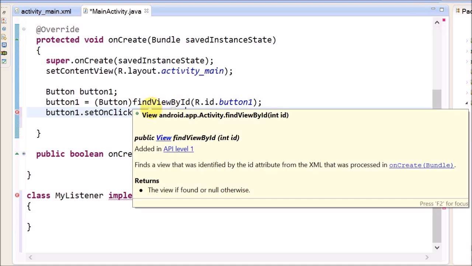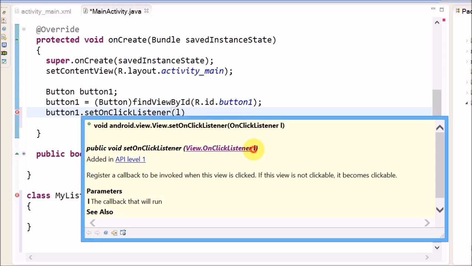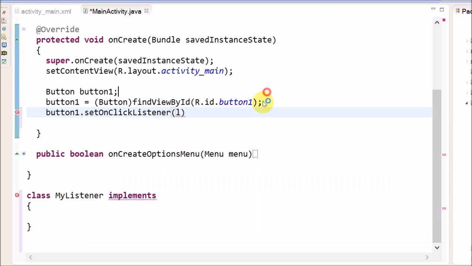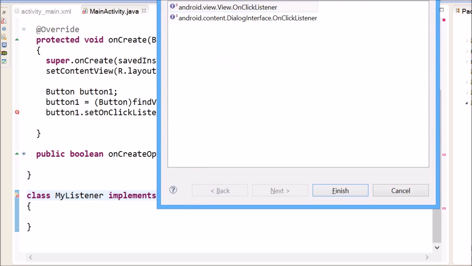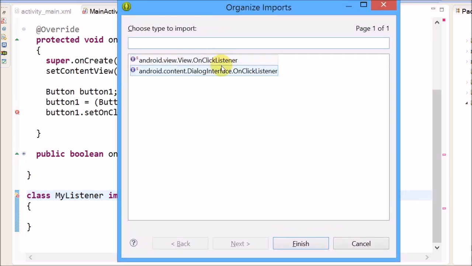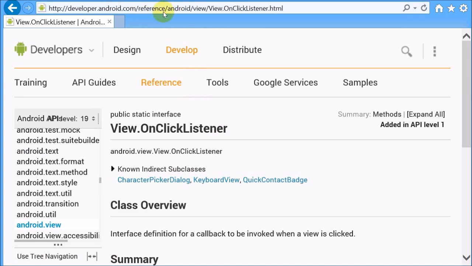So going back in here, this set on click listener is expecting this interface. I'm going to copy that and create it down here. Control Shift O to import. At this point, there are actually two onClick listeners. It's the one on view, not this one. Why is this one view? Because a button object is a view object.